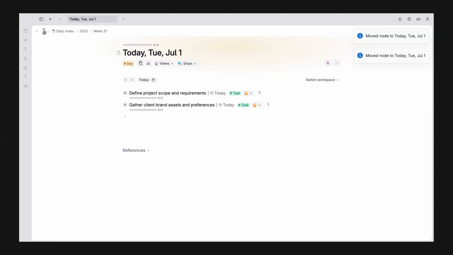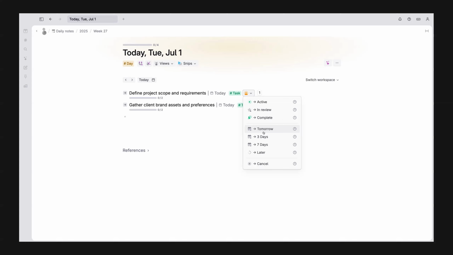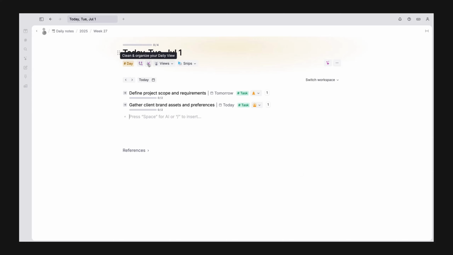I can see here that I've got two tasks that need my attention, both are scheduled for today. One of them I'm actually going to reschedule for tomorrow because I don't need to do it right now. So now that's rescheduled, I can actually hit this button for clean and organize to refocus my daily page, and what that's going to do is send anything that's not relevant away.